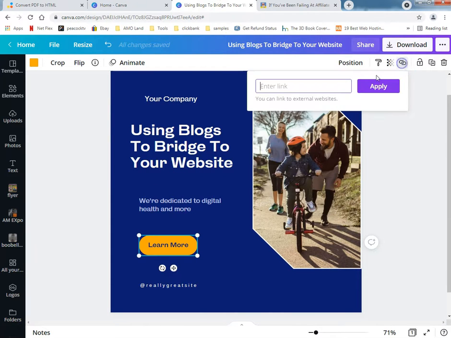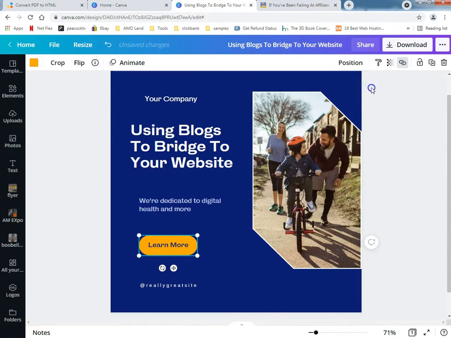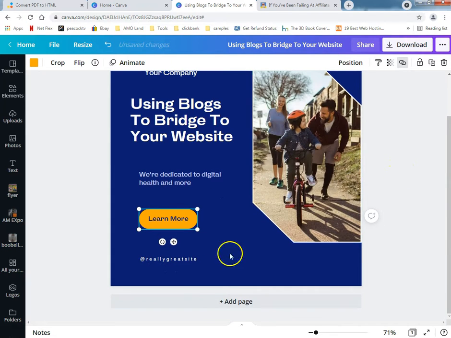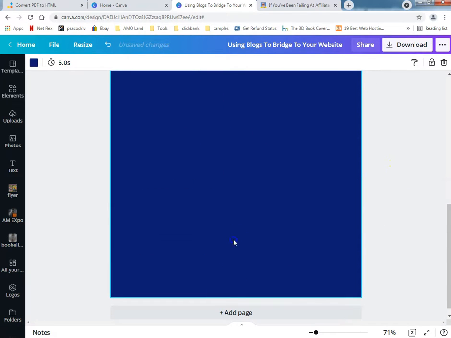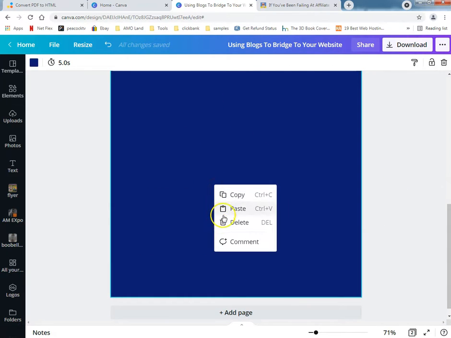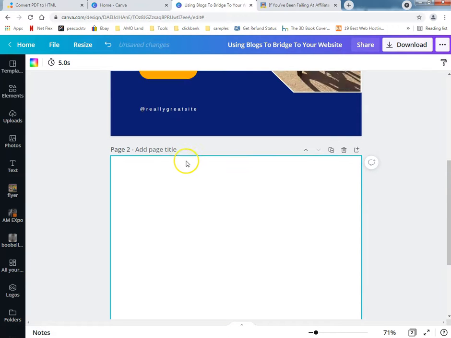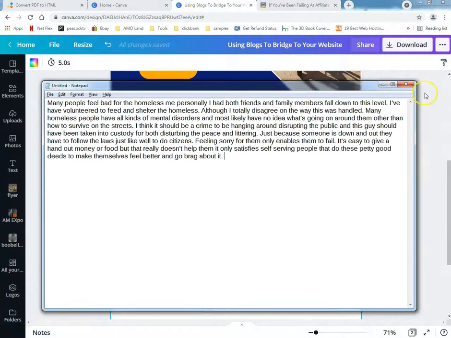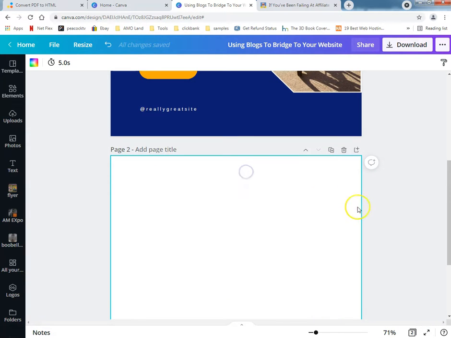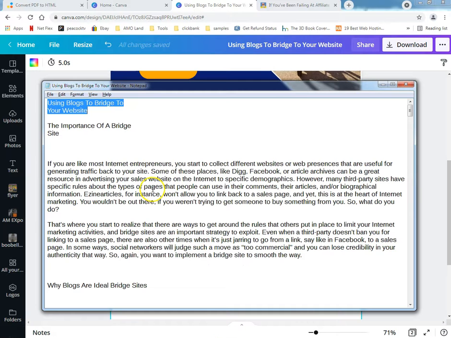Then I'm going to add a link here. Bada boom, bada boom. Okay, link is added. We're going to add a page. Let's get rid of this. Now I'm going to go into this. Let's get rid of that. It's just an article I was writing. So we're going to go here now and take this title.